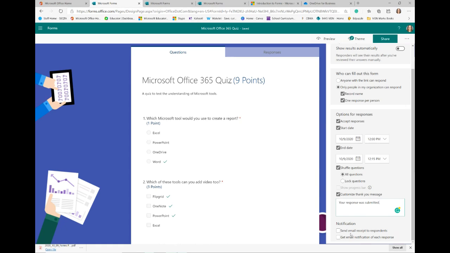Notifications: you can send email notifications to the respondents. This is particularly good to allow students to see what they've submitted. And then you can get an email notification of each response. I wouldn't suggest this last one if you have a class of 20 to 30 students, otherwise you're going to get 20 to 30 emails and it's going to clog up your email account. All righty.